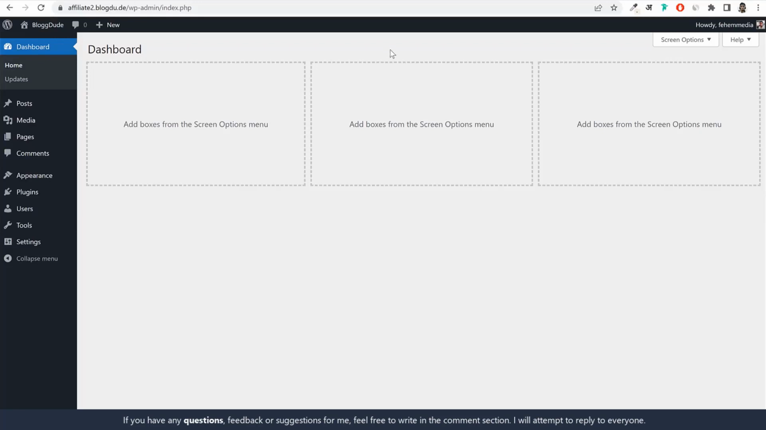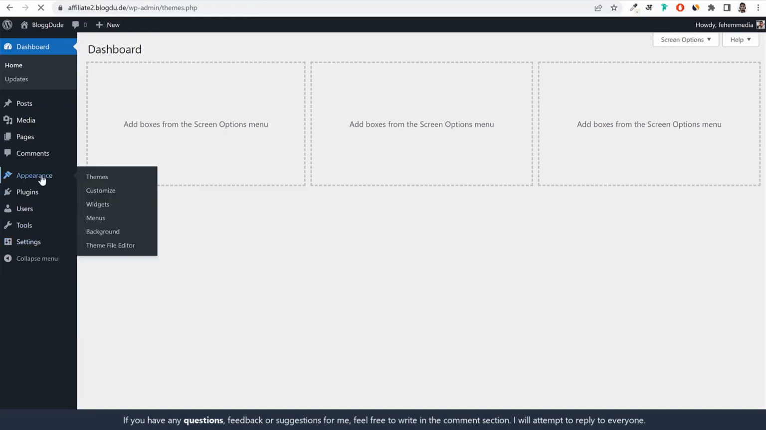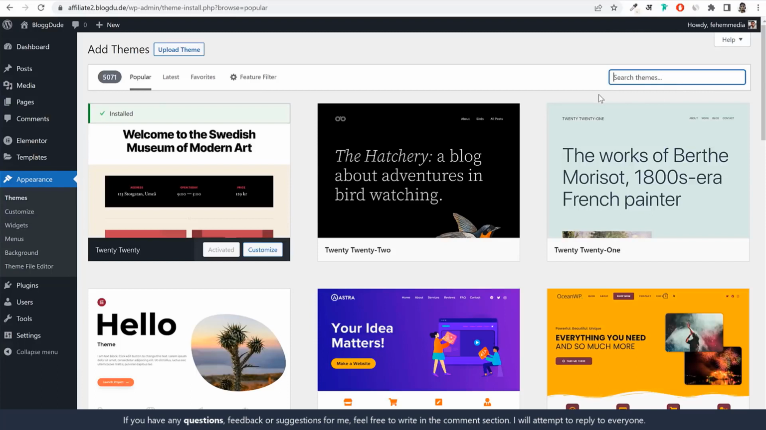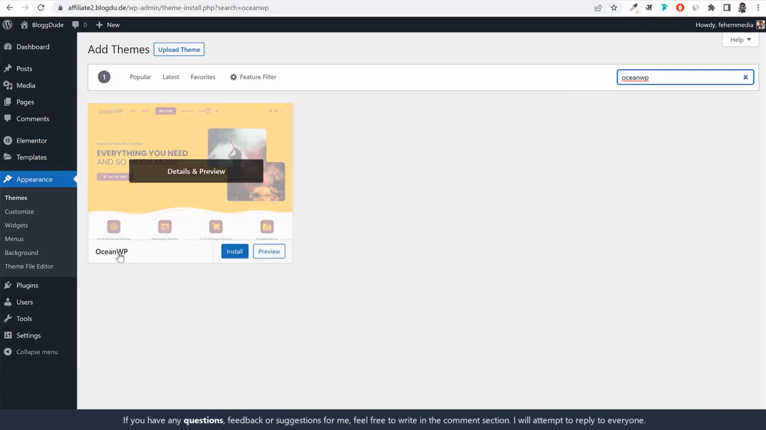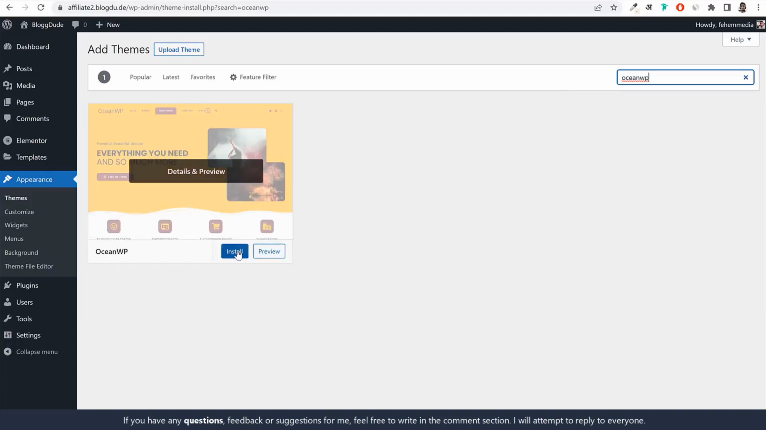In fact, first let's do one thing. Let's install a new theme. We want to change the style of this website. We want a new theme. So click on appearance, click on add new to add a new theme. And under search themes, search for Ocean WP. You will see this theme over here, Ocean WP theme. This is the theme that we need.